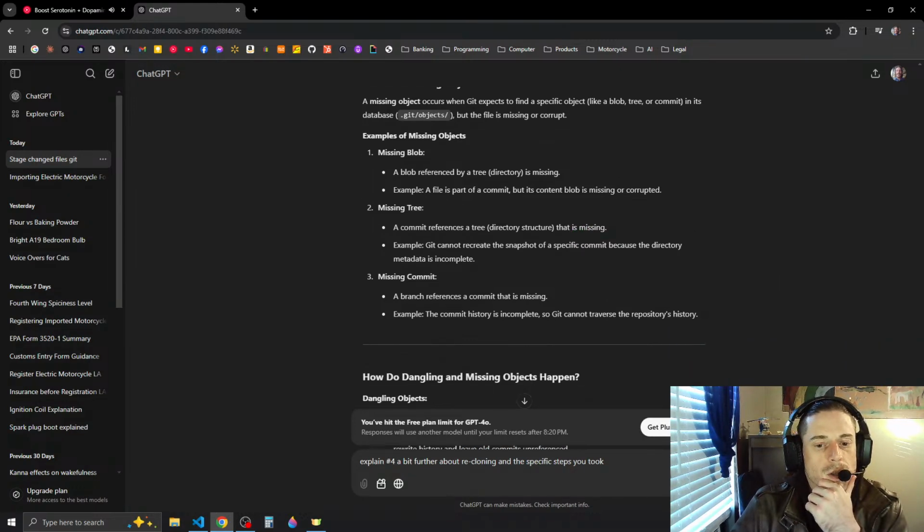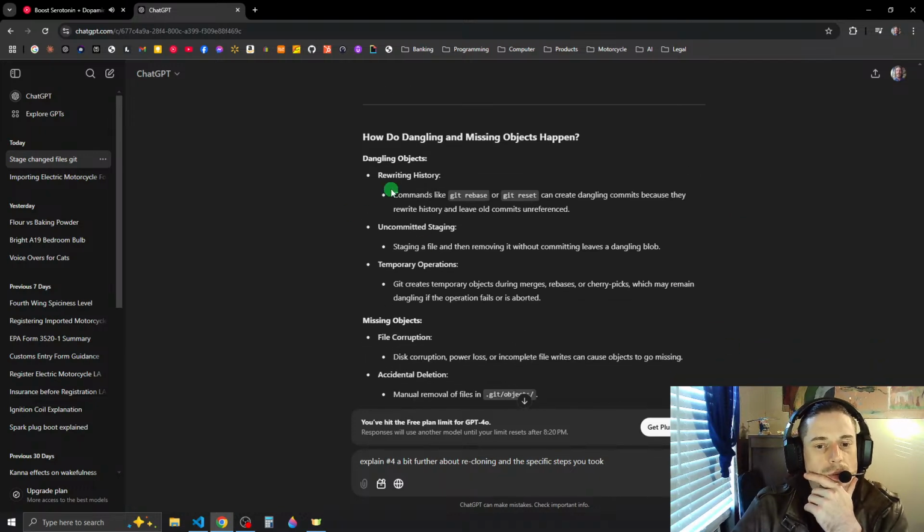Okay. And then missing commit: a branch references a commit that is missing. Commit history is incomplete, so Git cannot traverse the repository's history. So dangling objects, rewriting history. Commands like git rebase or git reset can create dangling commits because they rewrite history and leave old commits unreferenced.